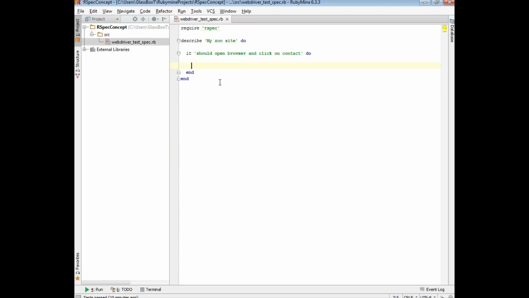Again, let's just get rid of this. So really quickly, let's write out what we're trying to do. So the first thing we want to do is create a WebDriver driver. Then we would like to navigate to some website. In this case, this will be our zoo site, and I'll show you the site in a second. Then we want to click on contact link. Then we want to print out the page title, and finally close the browser.